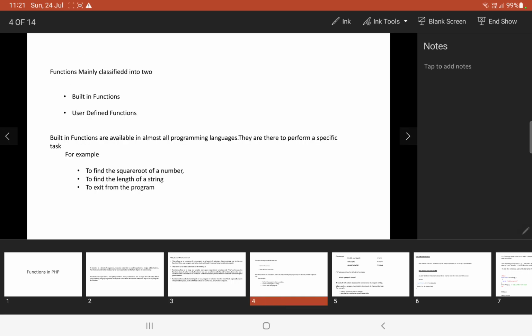And we know that functions in any programming language can be classified into two: one is built-in function and the second is user-defined function. Built-in functions are available in almost all programming languages. There could be a difference in the number of built-in functions available across languages, but by and large they are there in all programming languages. Day in day out we are using built-in functions when we write programs.